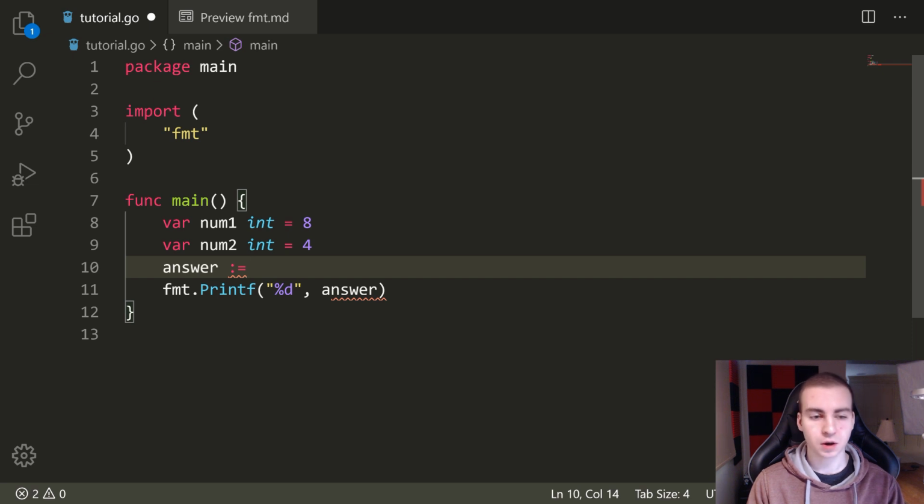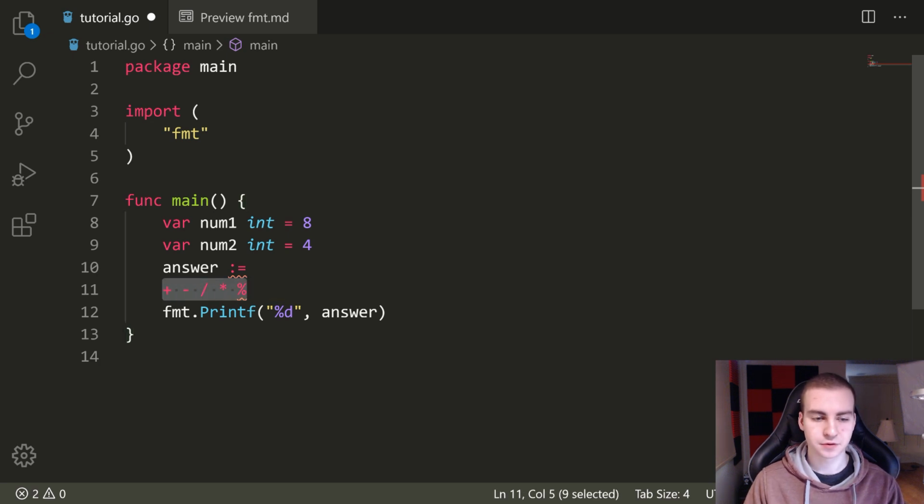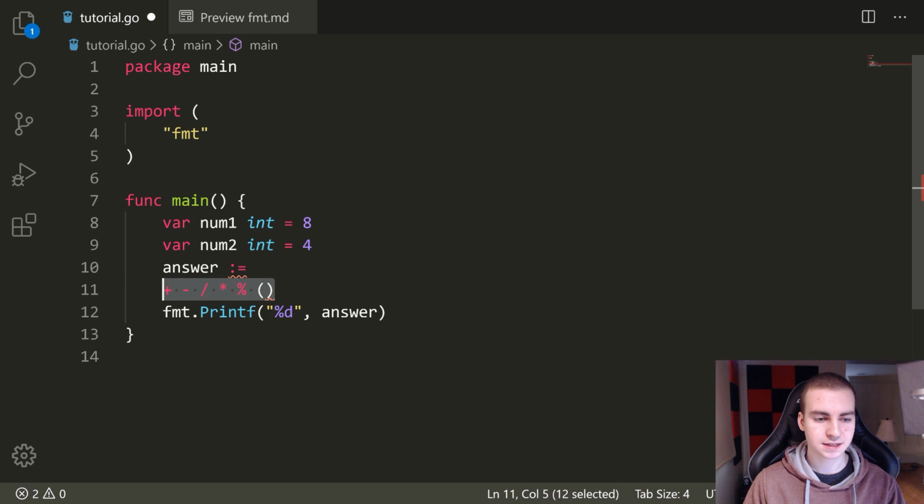The basic operators that we have in Golang for performing arithmetic are plus, minus, slash, multiplication, and mod, which is the percent sign. These are the five standard arithmetic operators. Of course, we also have brackets that we can use just like in regular math, so we can put expressions inside of the brackets and other operators outside of them. But that's the basics.